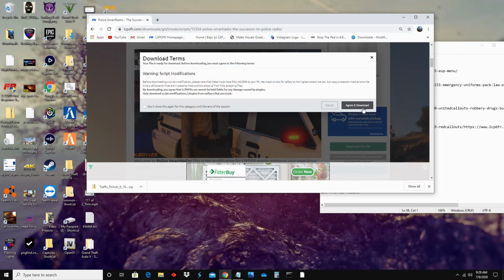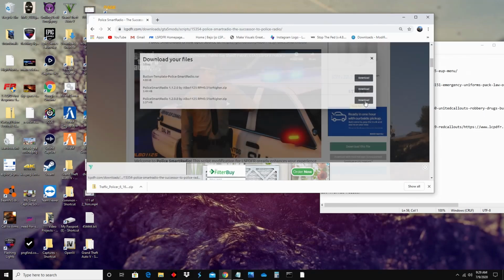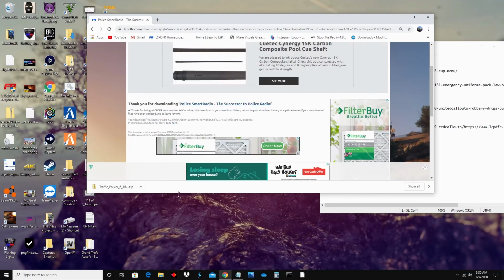Perfect. Yup. Read all that cool stuff. And we're going to download Police Smart Radio. The last option is always the latest update. These are old updates; these are the newest updates. Usually it's the last one, so we want to get the last one. And we've got Traffic Policer already downloaded, and we're just waiting for Police Smart Radio.